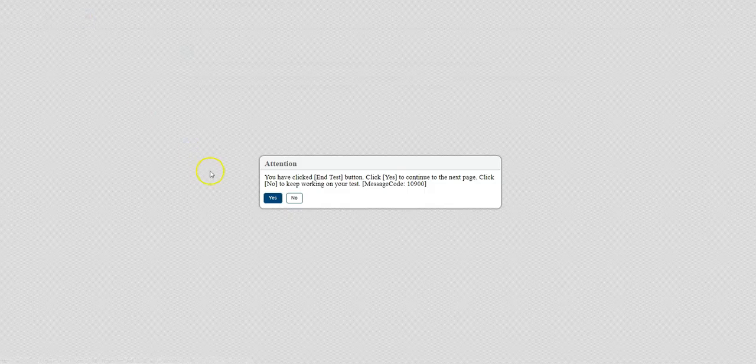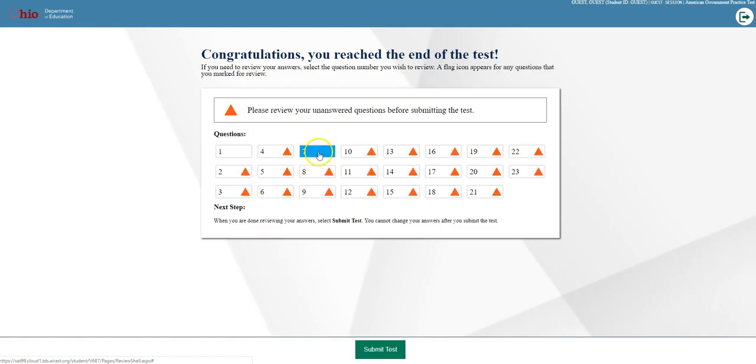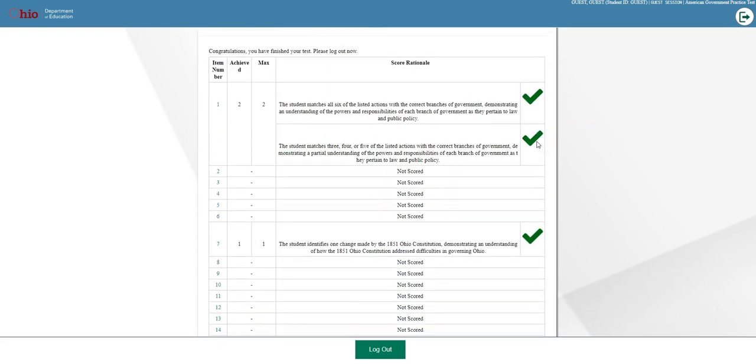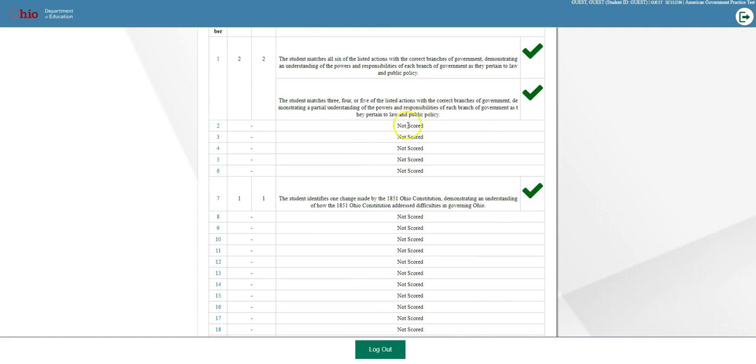I'll end the test again. And you can see, oh, 7's good, 1's good, but these others have not been answered. I'm going to click Submit Test. And on this practice test, which is really cool, it tells you what you got right and what you got wrong. This was not scored.